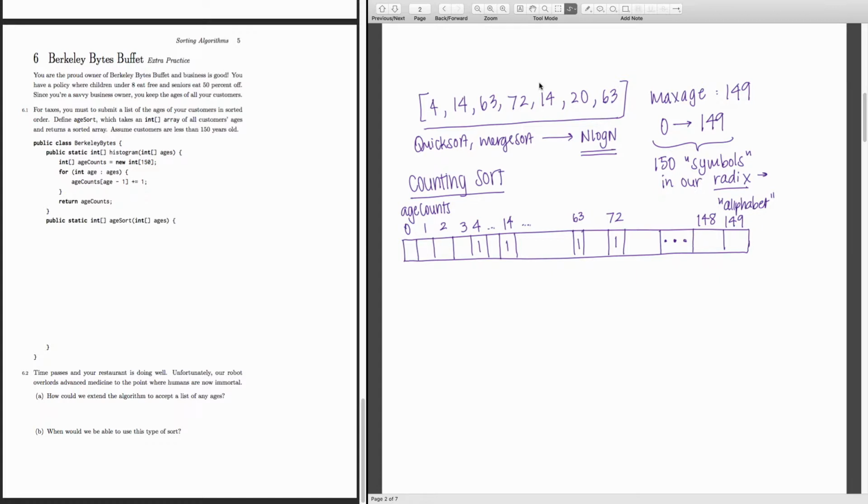And then we get 14. We already have 14 as 1, but we're going to increment 14 now to 2. And then we see 20, which is somewhere here. We increment that to 1. And we see 63, which was already incremented to 1, but now we increment it to 2. So a larger array would work exactly the same way.